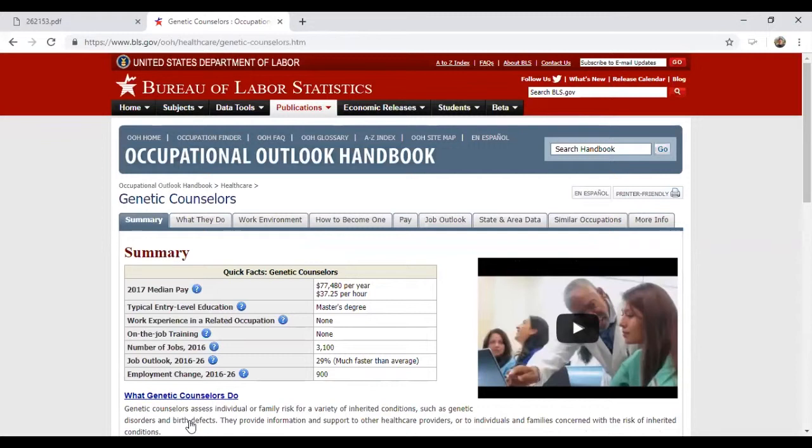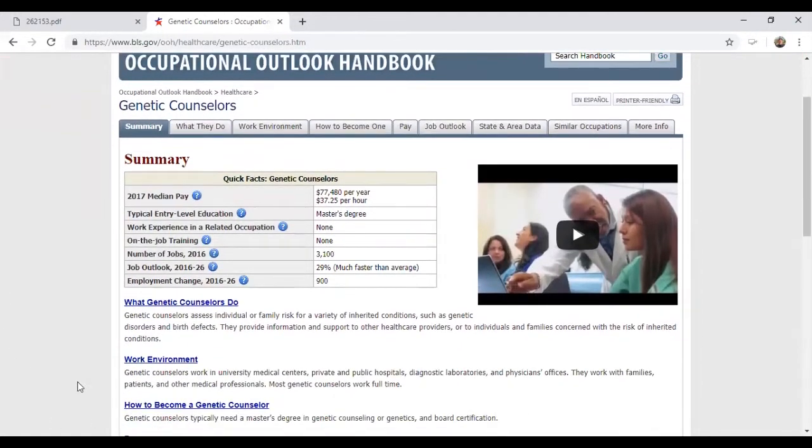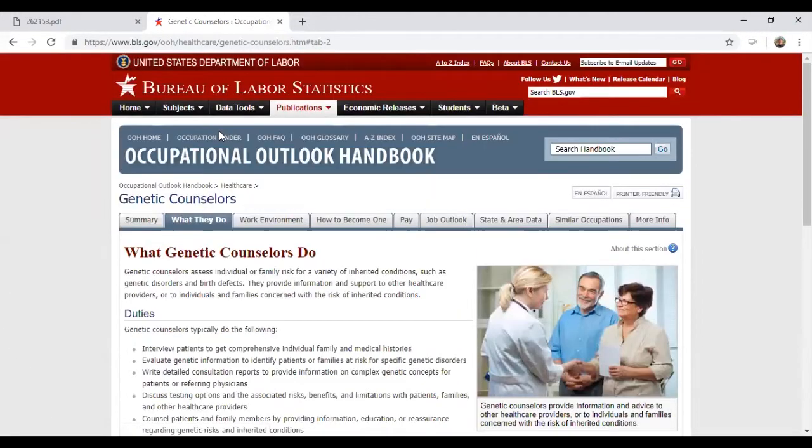Some similar occupations. So if you're interested in something and maybe it doesn't pay enough or there's too much schooling, you can look at something similar. And more information is a helpful tab because it can connect people with professional organizations to network with. So to really get some in-depth information about a specific career, that's a great thing. So for genetic counseling, first page is just a synopsis.